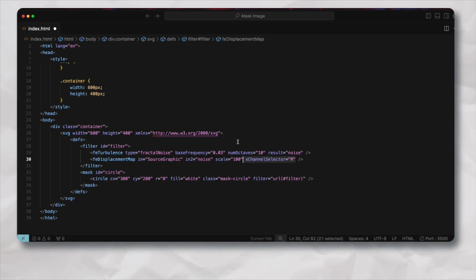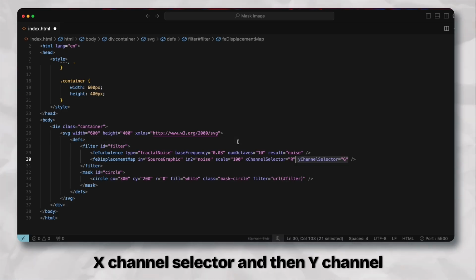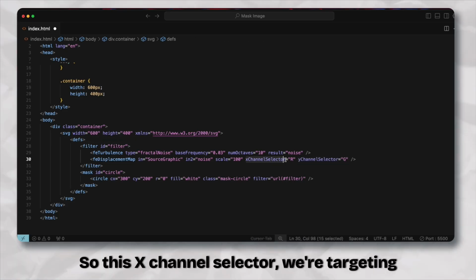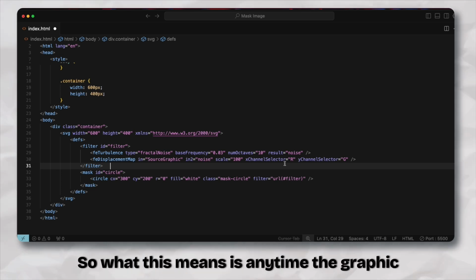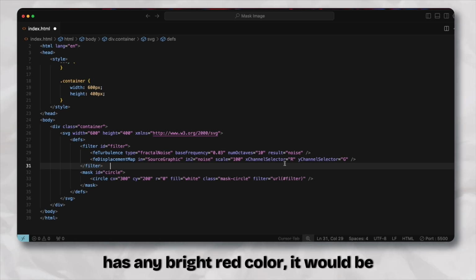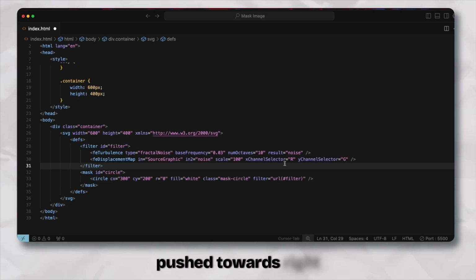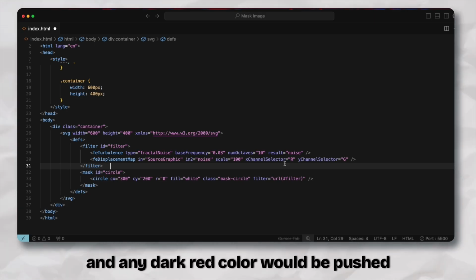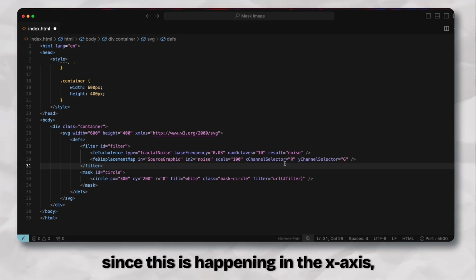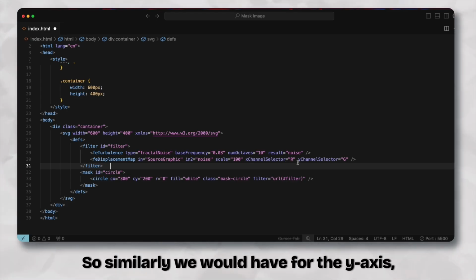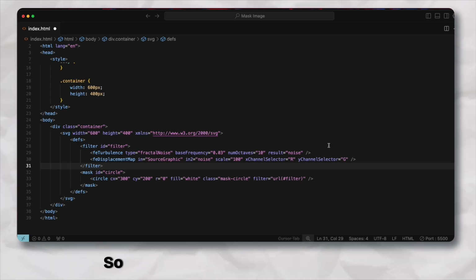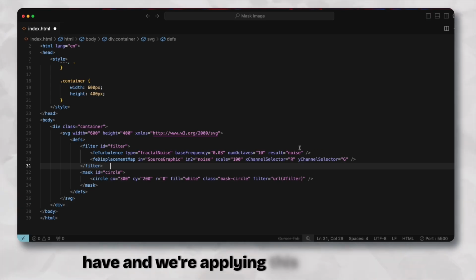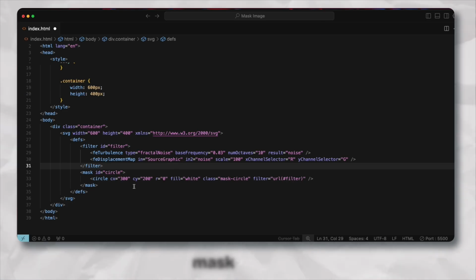And then we have this X channel selector and then Y channel selector. For this X channel selector, we're targeting the R, which is the red. So what this means is anytime the graphic has any bright red color, it would be pushed towards the right, and any dark red color would be pushed towards the left, since this is happening in the x-axis, which is the horizontal axis. Similarly we have the y-axis, but for the y-axis the color would be green. So this is the filter that we have, and we're applying this filter on this mask circle.